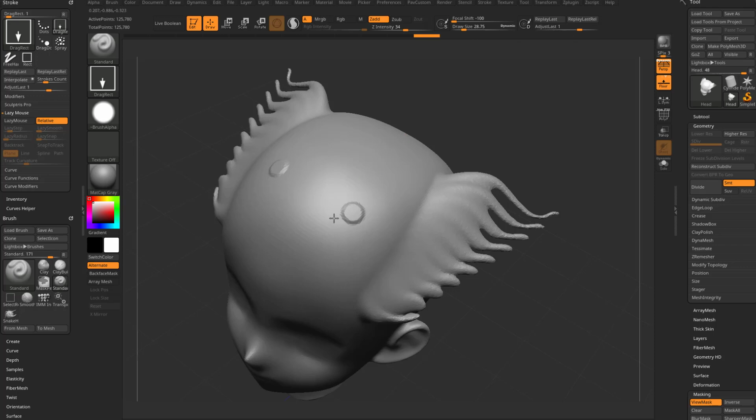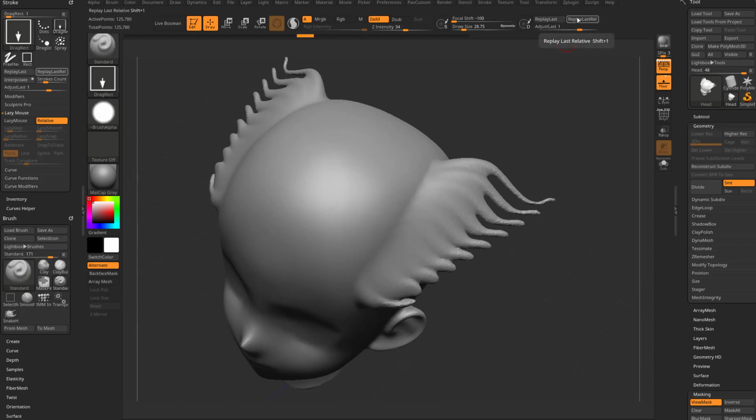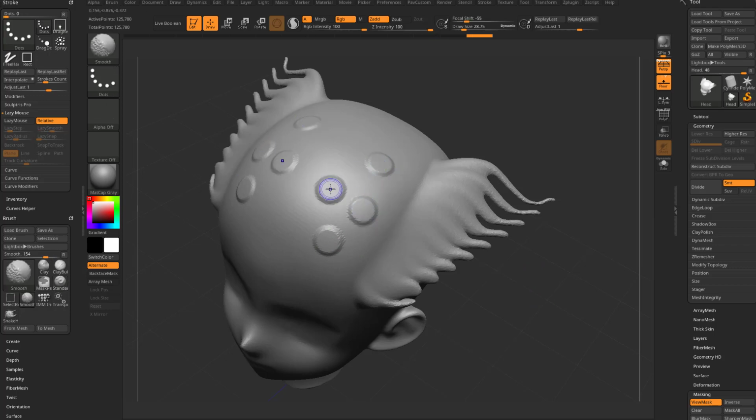So if I replay last, that's going to look at my last stroke and just replay that stroke over and over again. If you don't want to adjust last, you literally just want to replay the last values, that's one way to do it. Replay last relative is interesting. If I hover over this one, you're going to see that the hotkey for that is shift 1. Replay last is going to replay the stroke over where you just put it. With replay last relative, I can press shift 1 on my keyboard, and wherever I have my mouse is going to replay that last stroke on the mesh.